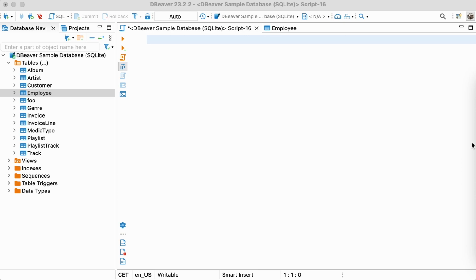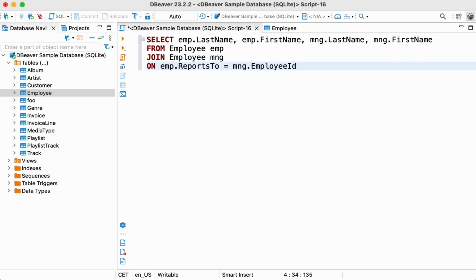Select emp.lastname, emp.firstname, mng.lastname, mng.firstname from employee emp join employee mng on emp.reportsTo equals mng.employeeID.